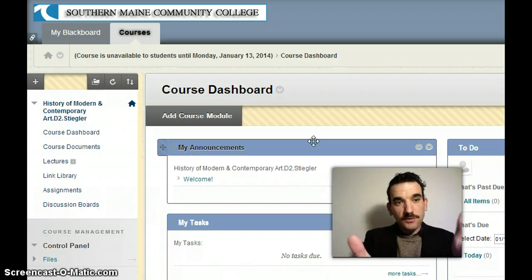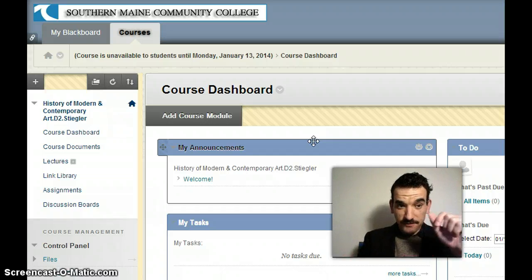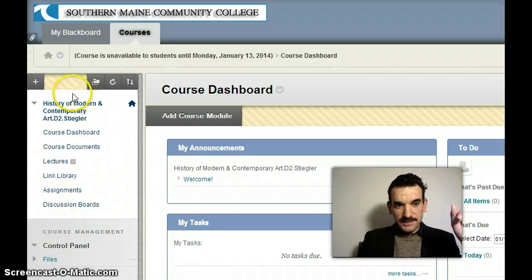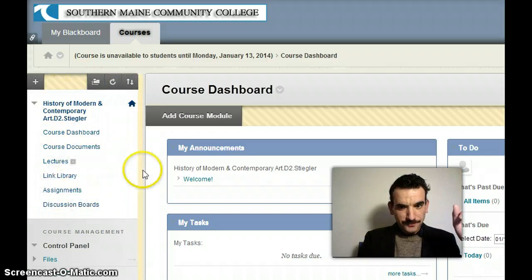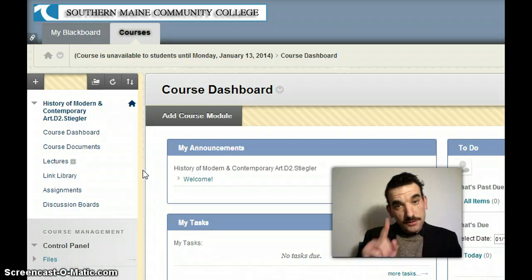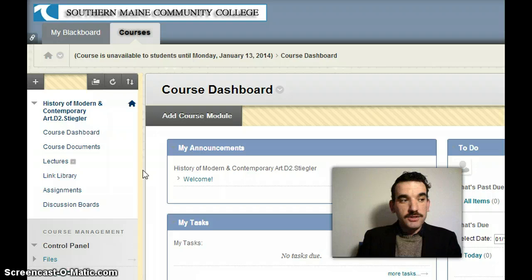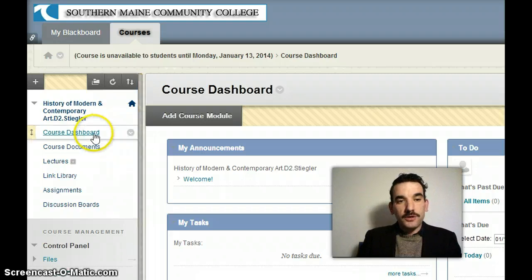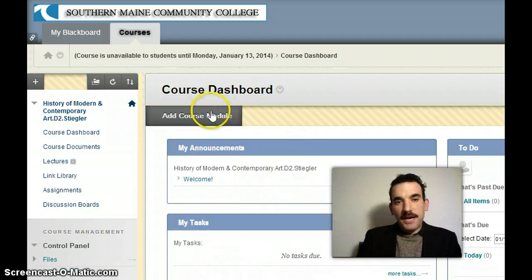The important things, and why we're cued over to the left-hand side of your screen, is this dashboard here. Obviously there's a title of our course, History of Modern and Contemporary Art, D2, your section D2. There's one other digital section that I'm not teaching. The course dashboard, I'll go over it right now.